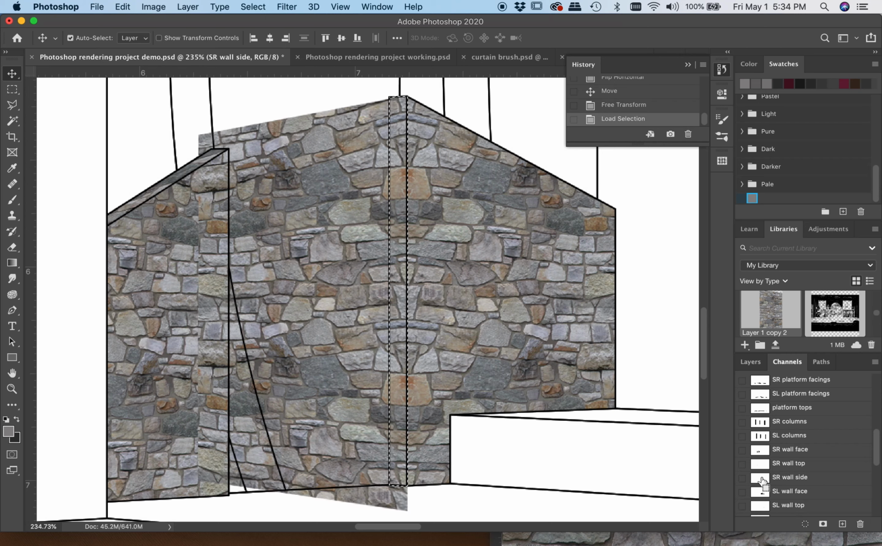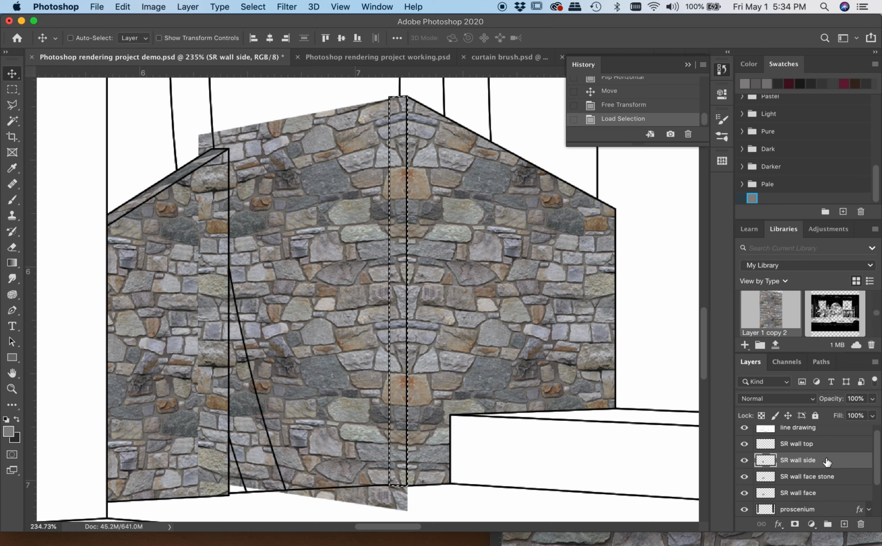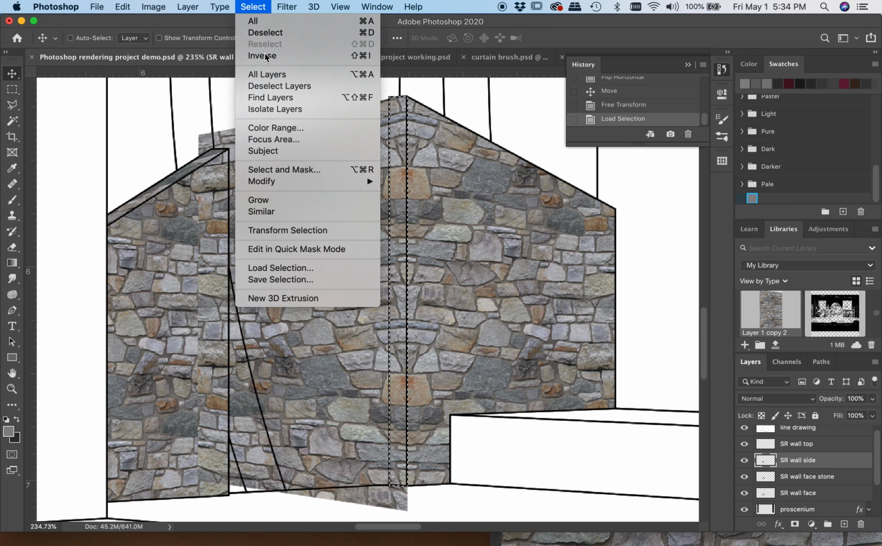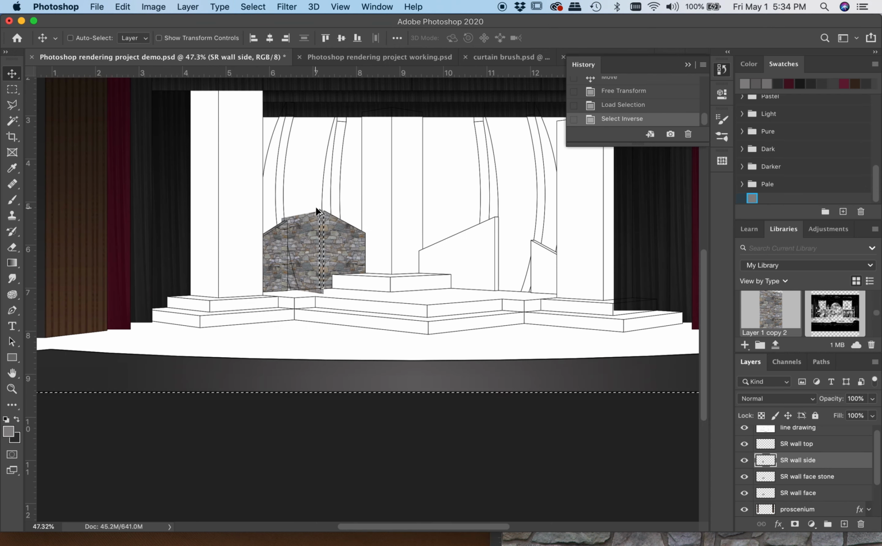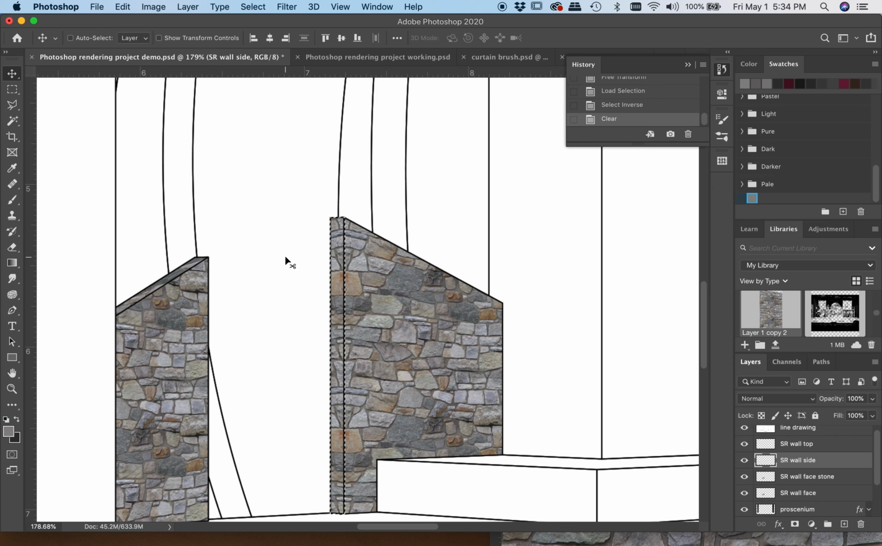Hold down my command key to make that selection, go back over here. That's still the active layer, and I can do an inverse selection to select everything except that, so you can see the little marching ants, and hit delete, and that will get rid of it.